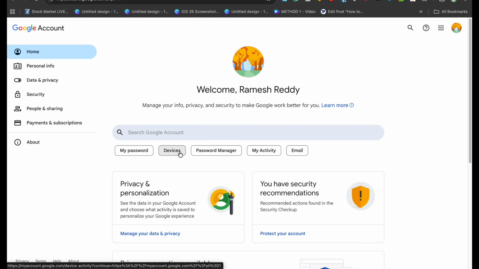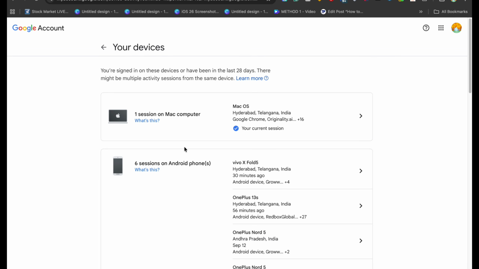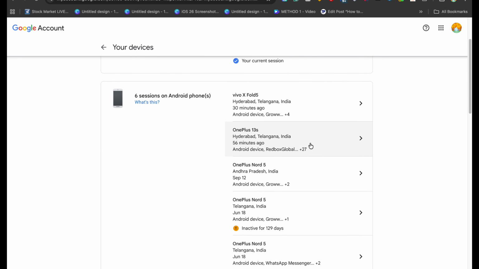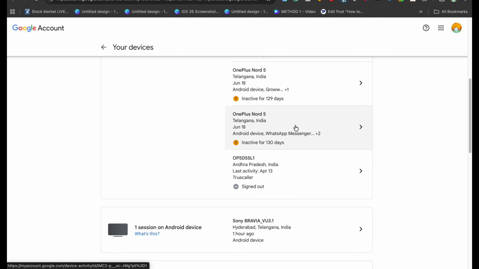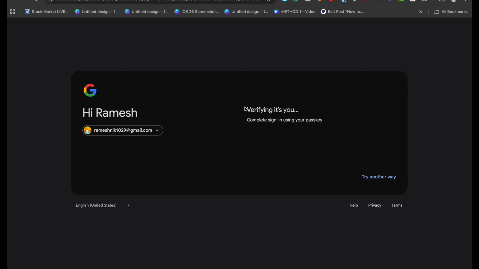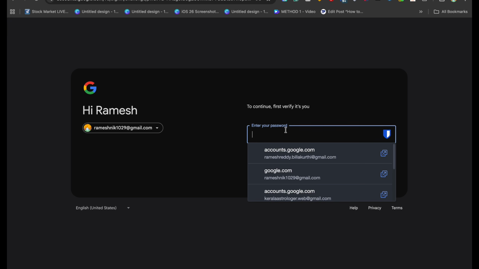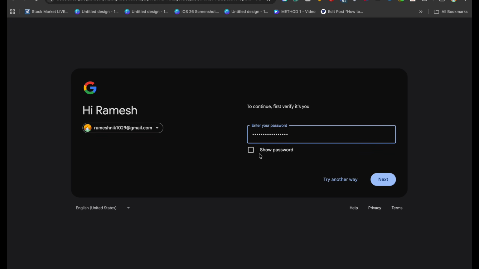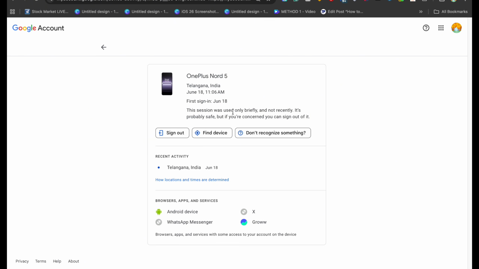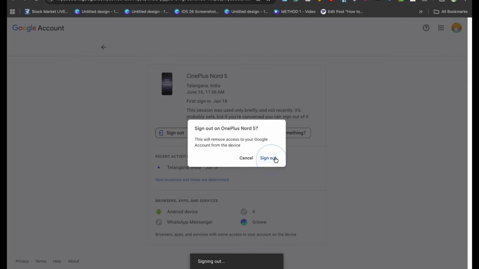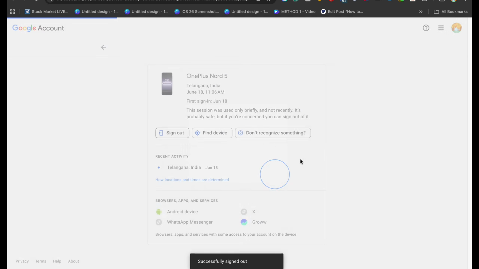Now, tap on the Devices tab. From here, you can see a list of all devices your Google account is signed into. To remove a Google account from a specific device, select the device and tap on it. Now, you need to verify your Google account. Enter your account password to verify. From here, tap on the Sign Out, and again tap on the Sign Out to confirm. That's it. This will sign you out remotely from that device.